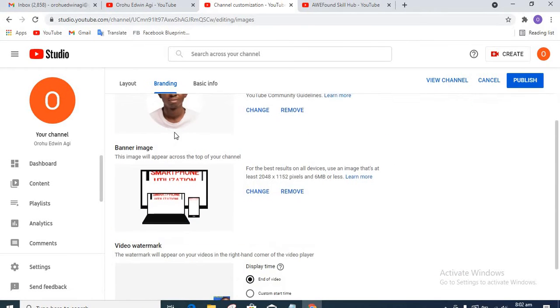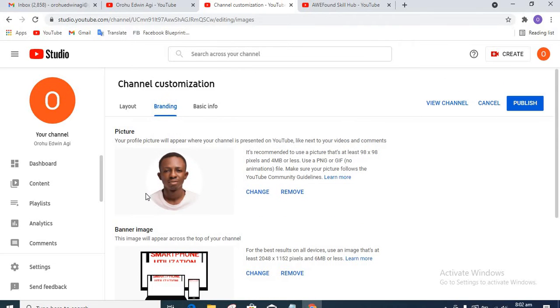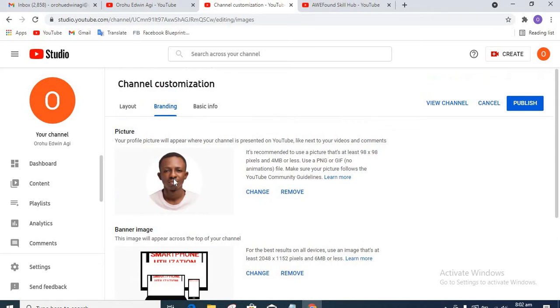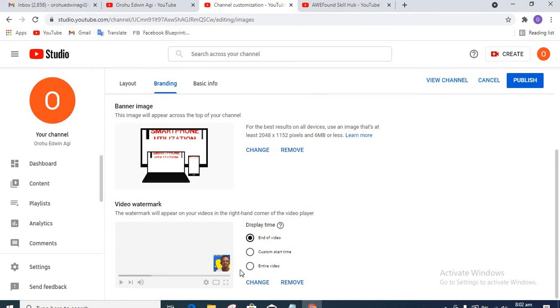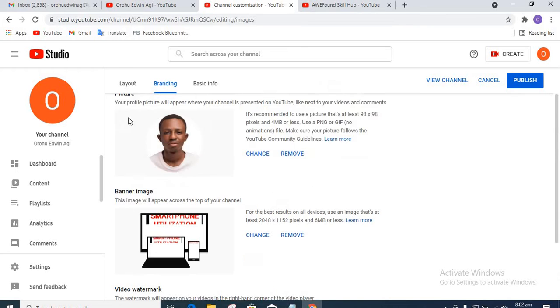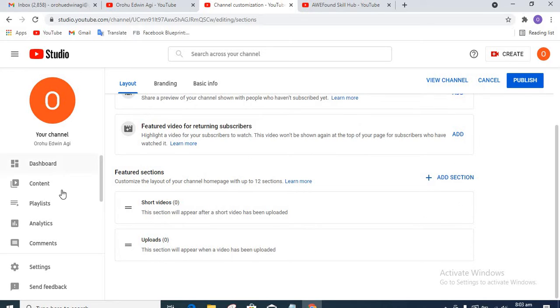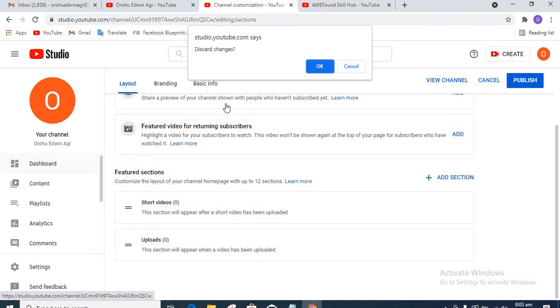Same with branding, we discussed your picture, your banner image. This can be a logo as well. Then your end screen or your video watermark. Then the layout. I already talked about the layout. Since we've not uploaded any video, you've not seen it on this layout. So now, the dashboard, we already discussed the dashboard.